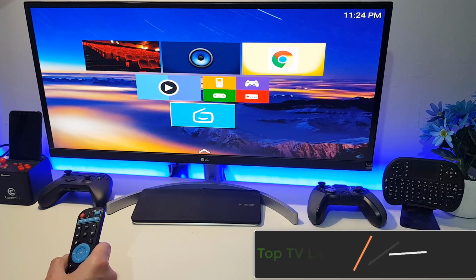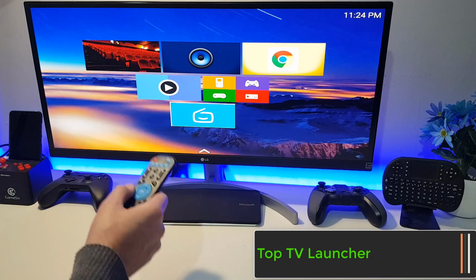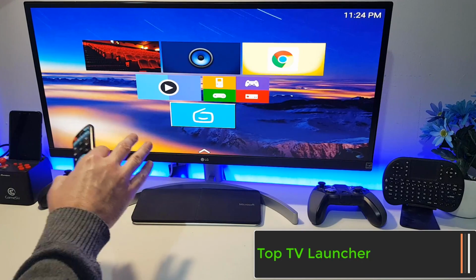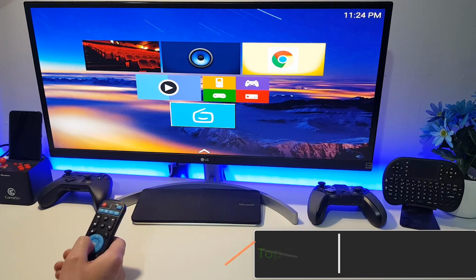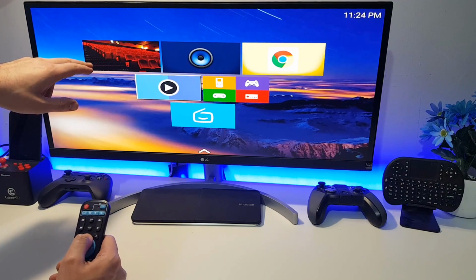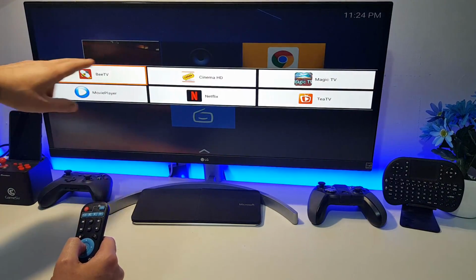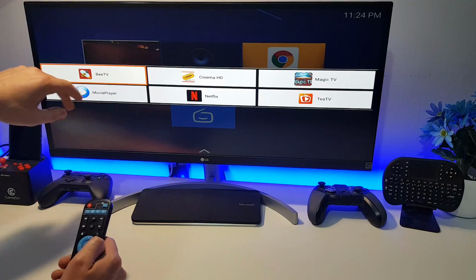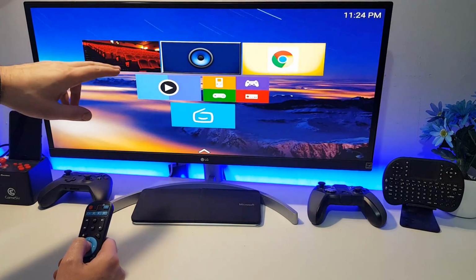Top TV launcher. As we can see, it has a very nice clean layout, and of course this is all fully customizable. So we have icons here for movies. Let's click on that now, and we can see here some of the movie apps I've previously added. Let's back out of this. You have a section for audio.